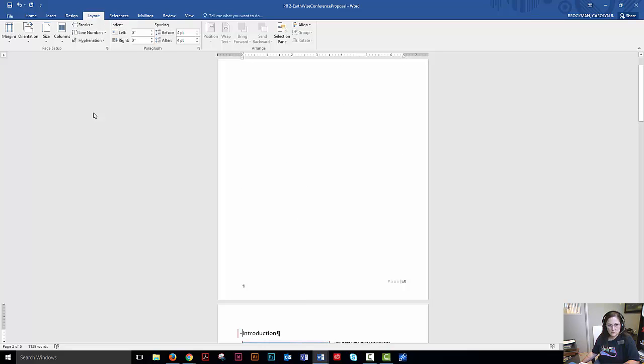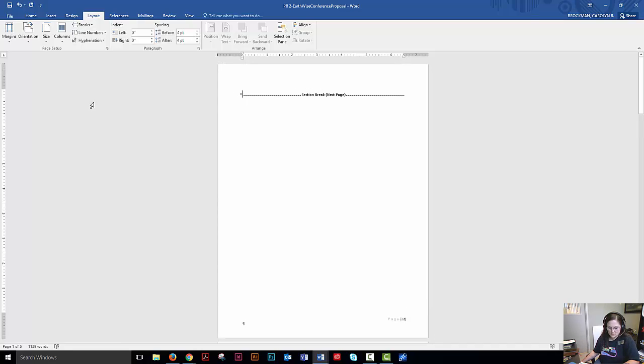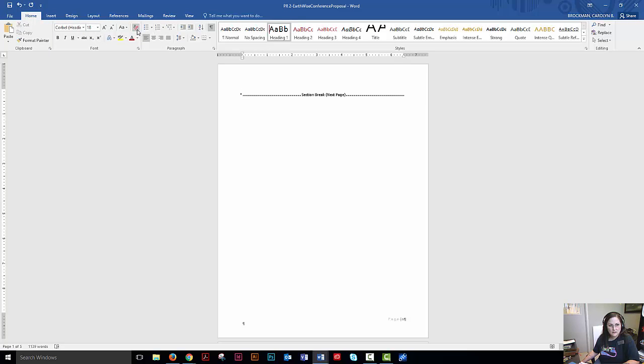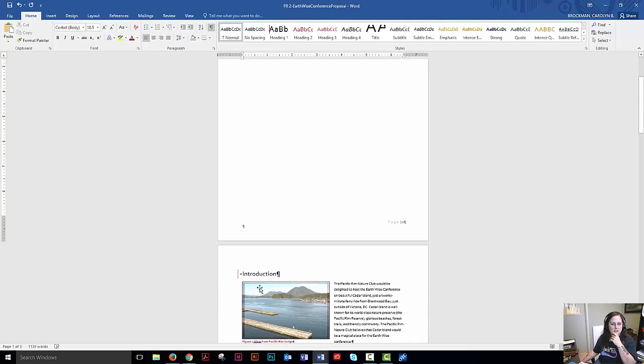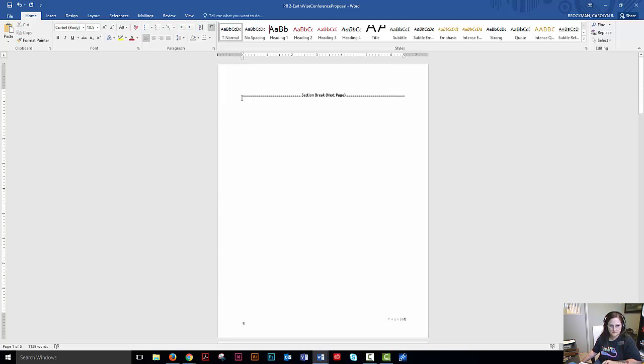And then press my Control Home button to take me back up to the top, and click the Home tab and click the Clear Formatting button, which is right here. And they do that so that when you do the headings it won't match the names and stuff down here. You can make it more custom.